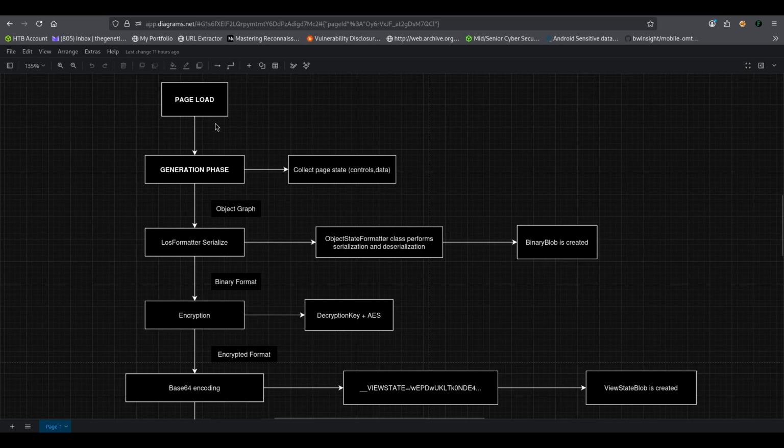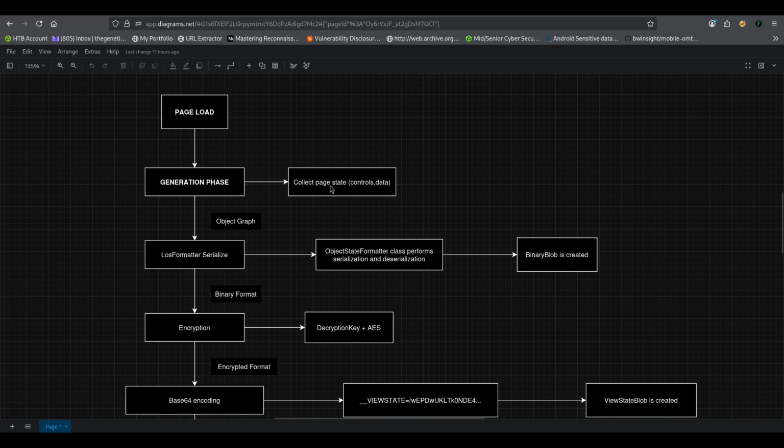So first of all, the page loads and then comes the generation phase. In this, all the data and controls are collected. That is, data in terms of your cart information and controls in terms of any operations that you want to perform with the data. Now all this data and controls are stored together in an object graph. Now this object graph is sent further for serialization into a LosFormatter format. In order to perform this, ASP.NET uses the ObjectStateFormatter class. Basically, this class performs serialization and deserialization in ASP.NET and creates a binary blob.